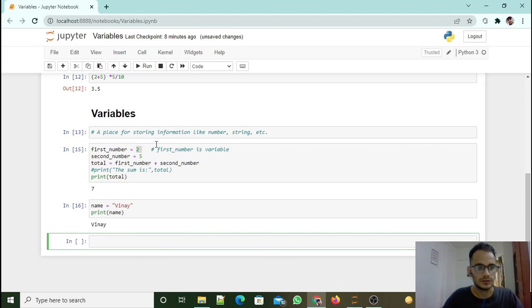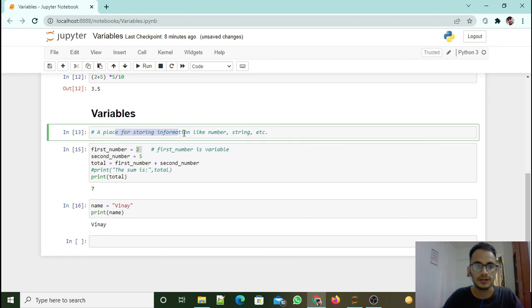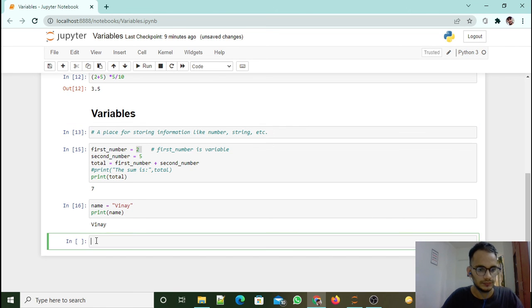Okay, so what are variables? A place for storing information like number, string, or anything etc. that you want to store in your variable. Okay, you can perform some operations, like if name is Vinay.